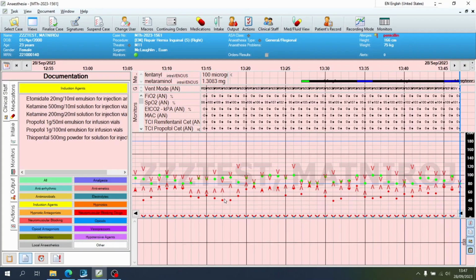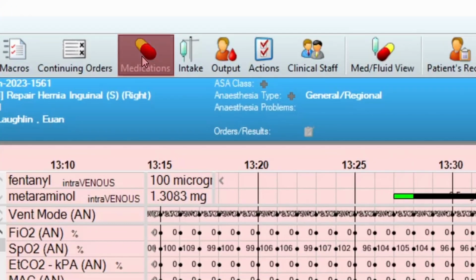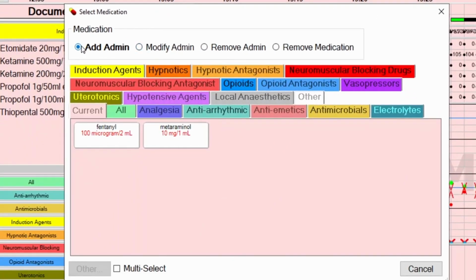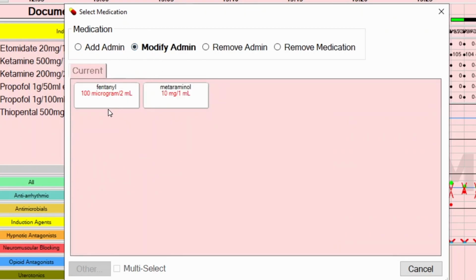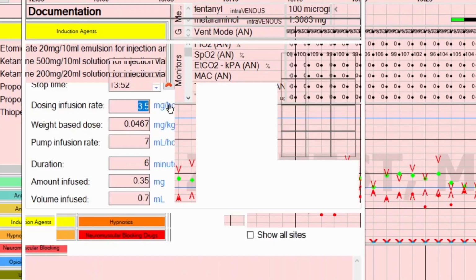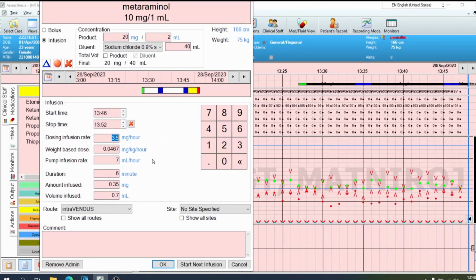You can also get to the list of medications by clicking on the medications icon in the top toolbar. On here, it defaults to add. If you go to modify, you will see the list of all the drugs you have given so far. This is particularly useful if you've given multiple drugs, as these may become very crowded in the anesthetic chart itself. So on here, I can click on any drug. In this case, I can pick the metronidazole, and it'll bring back the same window we looked at earlier.